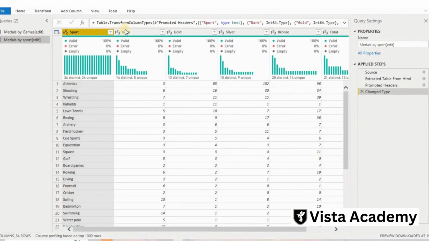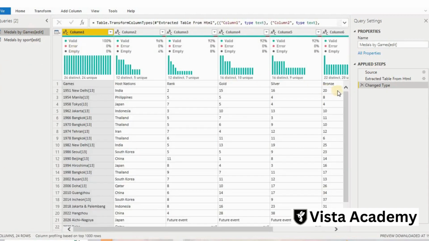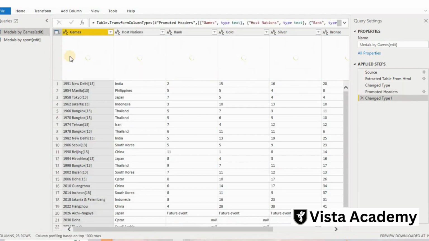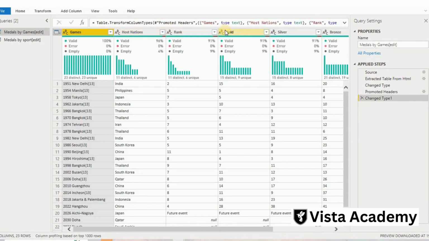Now, we have sports, rank, gold, silver. They are all in numerical order. It's okay, so we don't need to change them. If I go to the another table which is edited, here if you have a column, I will click over here, and now I will go to use first row as column headers because we need this as our header. So I will click use first row as headers. Now game, host name, rank, gold, silver, everything is our heading now.